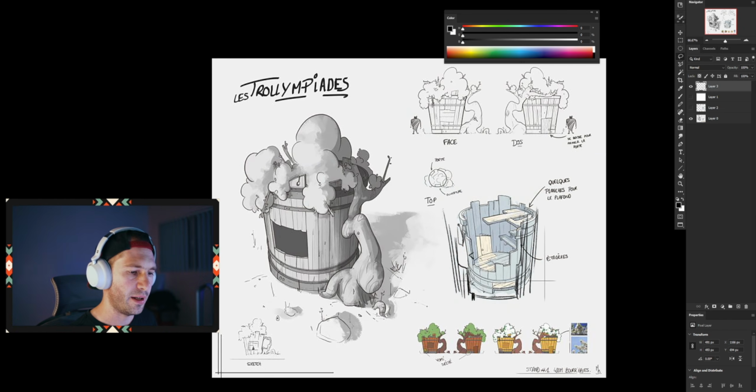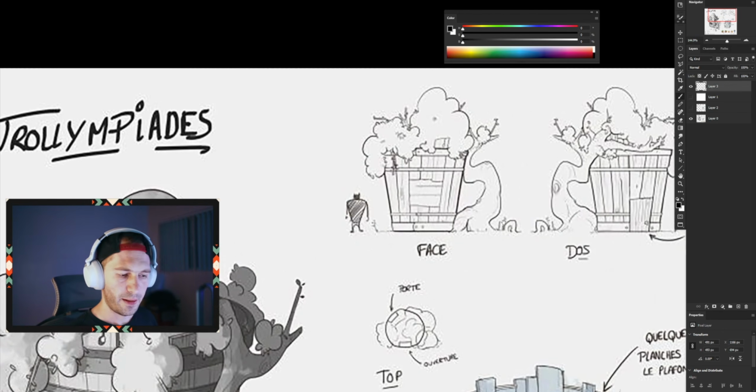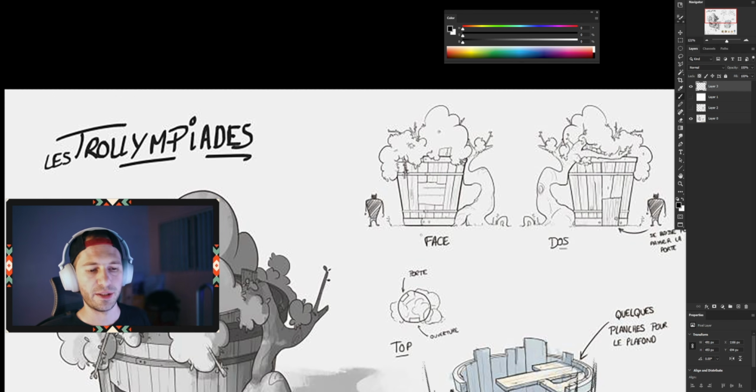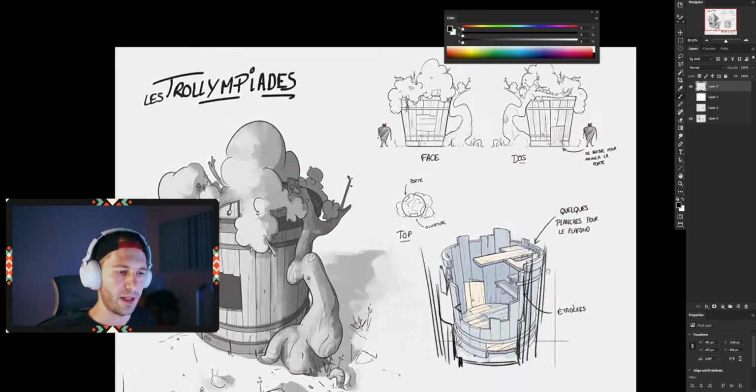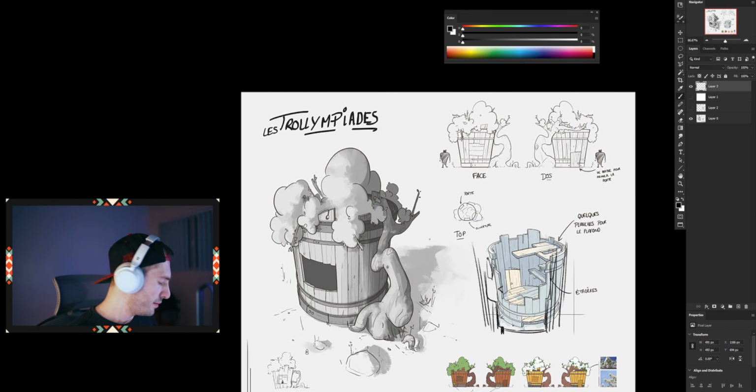So what you did here is actually good. I would just clean it up a little bit. Then I would just make with the lasso a nice clean silhouette, and that's basically it. In terms of the drawing, I like what you did. I like the design of this thing.